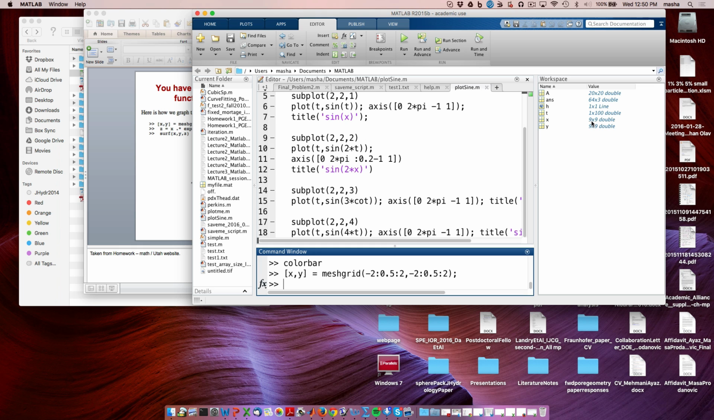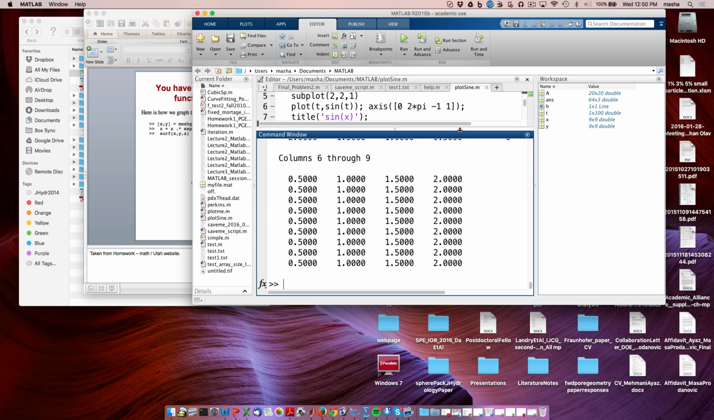So you can see that x is 9 by 9, so it's a matrix. And y is 9 by 9 as well. The values in that matrix y are going between minus 2 and 2, and they're spaced out. Each row is just a repeated value. So I start with minus 2s, then minus 1.5, minus 1, and so forth. In x, I have the same thing, just happening by column. So my first column is minus 2 and so forth. Here I'm actually seeing columns 6 through 9, and they're 0.5, 1, 1.5, and 2.